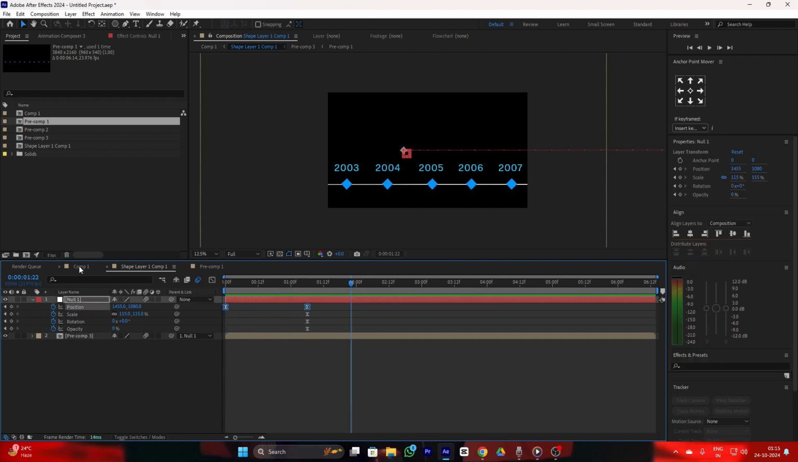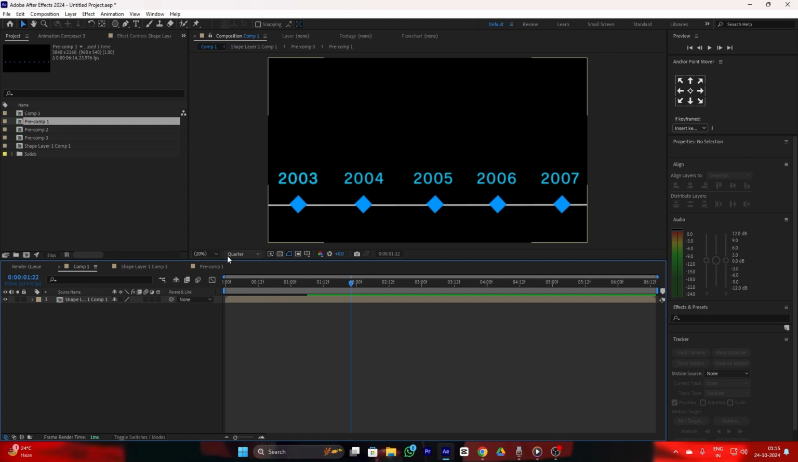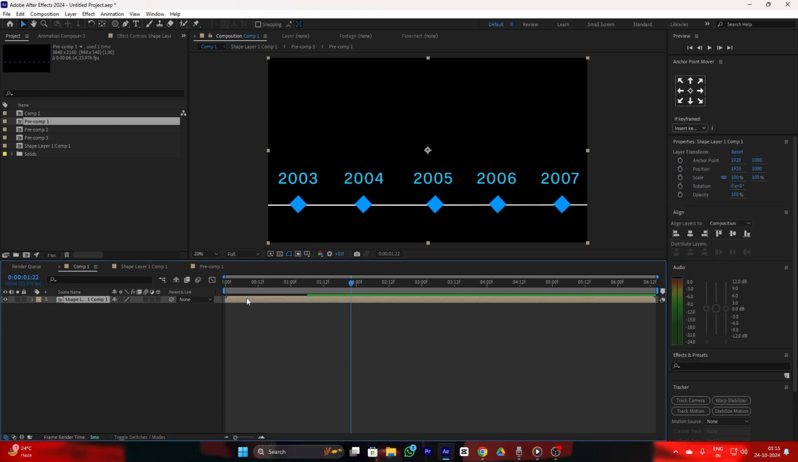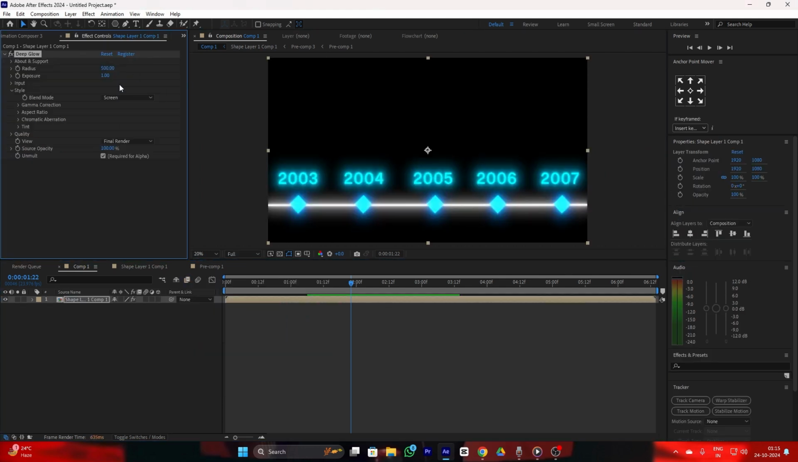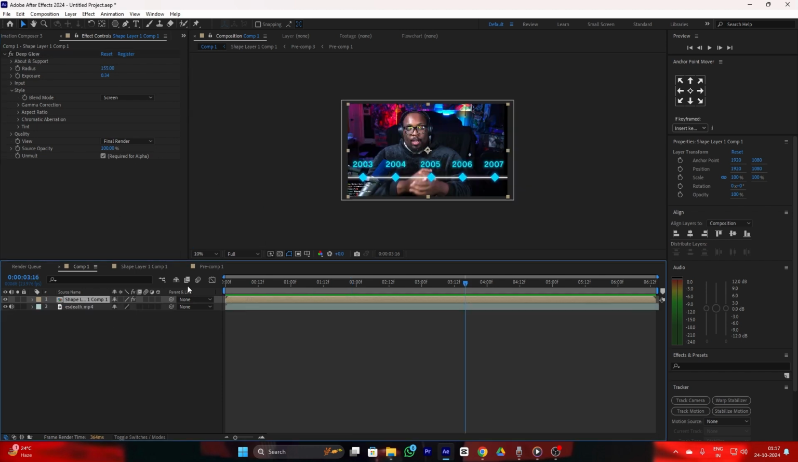Now we are going to our main composition and give it a deep glow. For example, I import my client video so you can easily understand the beauty of our line animation.